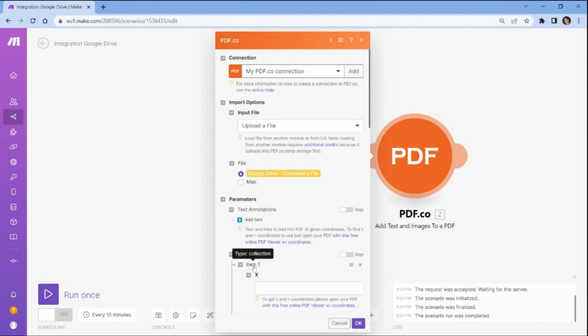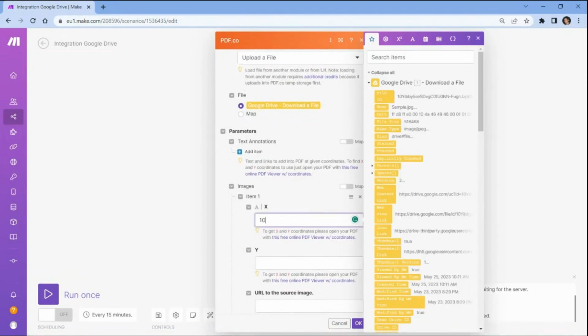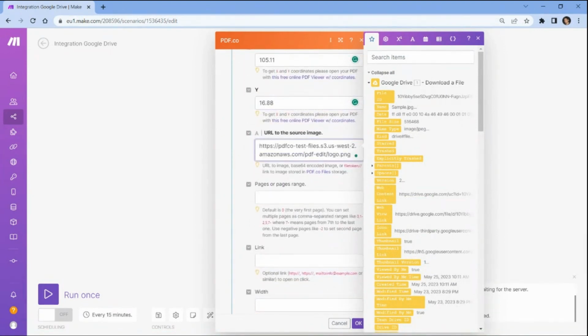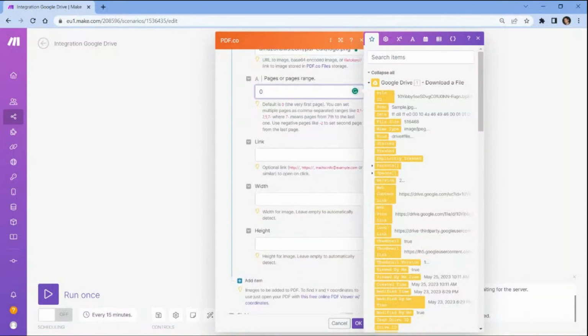In the Images Parameters section, provide the desired X and Y coordinates where you wish to add the overlay image. You can utilize the PDF.co Edit Add Helper tool to easily obtain the X and Y coordinates of the document. Enter the direct URL of the image file you want to overlay onto the background image. Specify the list of pages on which you would like to add the overlay image. Then define the width and height dimensions of the overlay image.